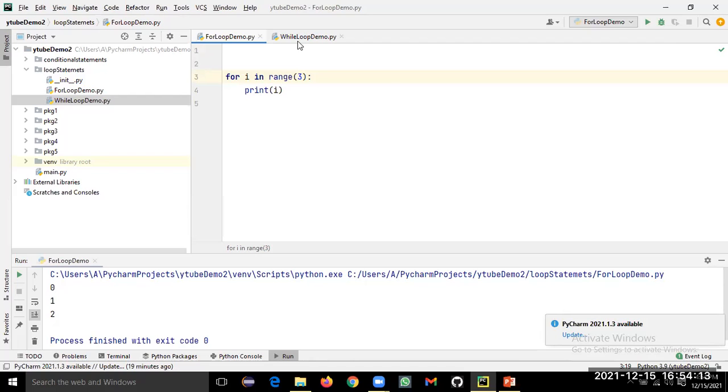So let us do the dry run of this. Initially, when we execute, the value of I will be 0. Then it will be automatically incremented to 1, 2, and as soon as the value becomes 3, the loop will exit and the program control will go to the next line. So let me print it. This is how 0, 1, 2 are printed.